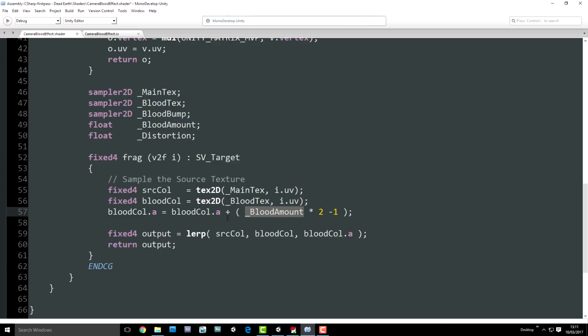And then by adding that onto our alpha value, we can actually subtract a quantity from it and not just multiply it or add to it. So in the case where blood amount is 0.5, 0.5 multiplied by 2 equals 1, minus 1 equals 0. So this all equates to 0. So at blood amount equals 0.5, the alpha values as authored in the texture remain as they are.